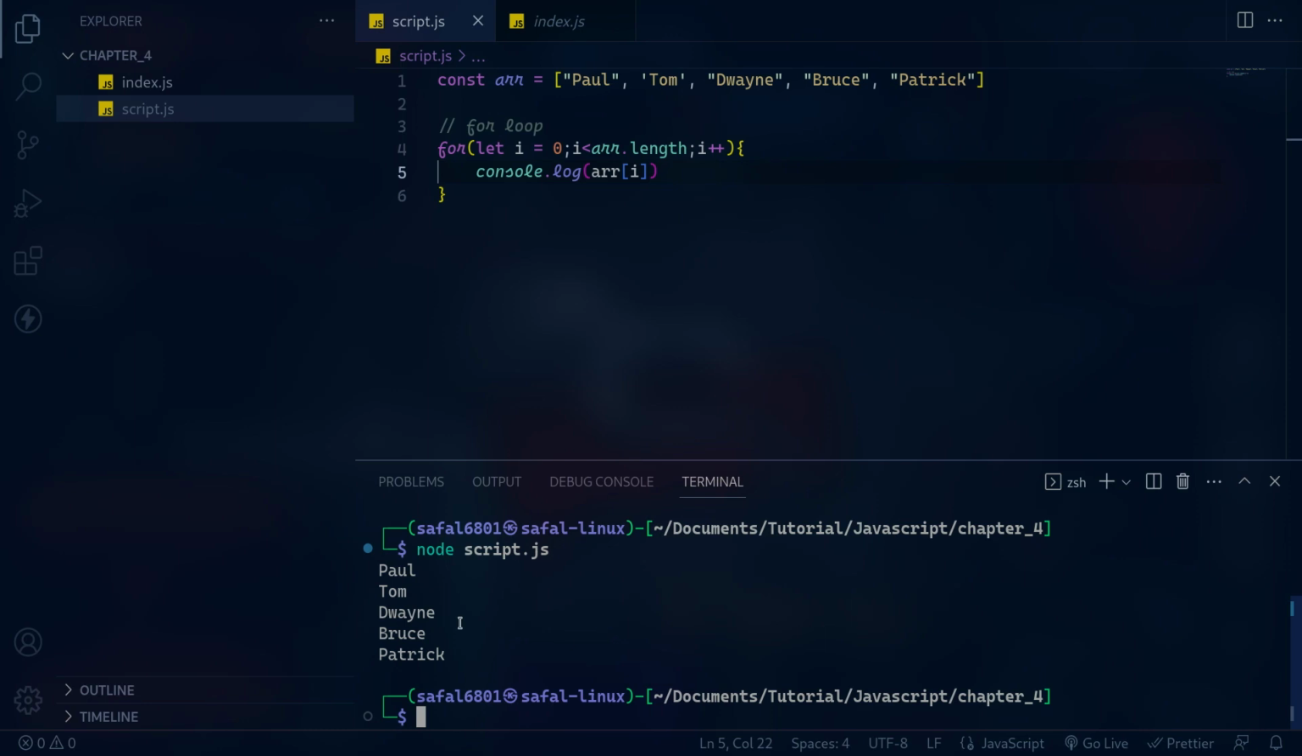Now you can see that Paul, Tom, Bruce, all that stuff has been printed. So now you might be saying, why do I need to go with a long process of printing each element of an array? Why can't I do it simply? So there's a thing called forEach, okay? Let's say that you don't want to use this, you want to use a simpler method. So we're going to go for something called forEach.